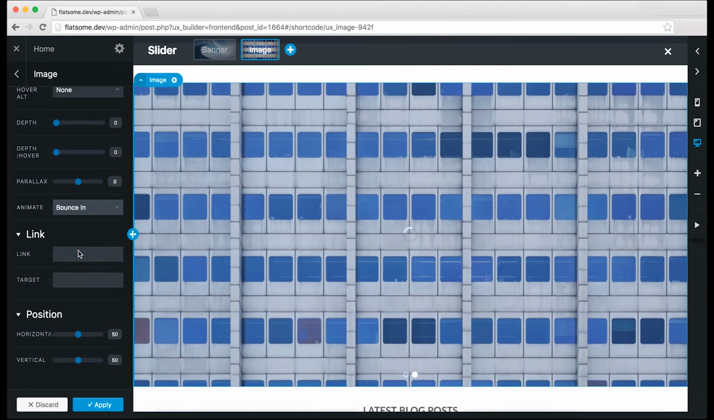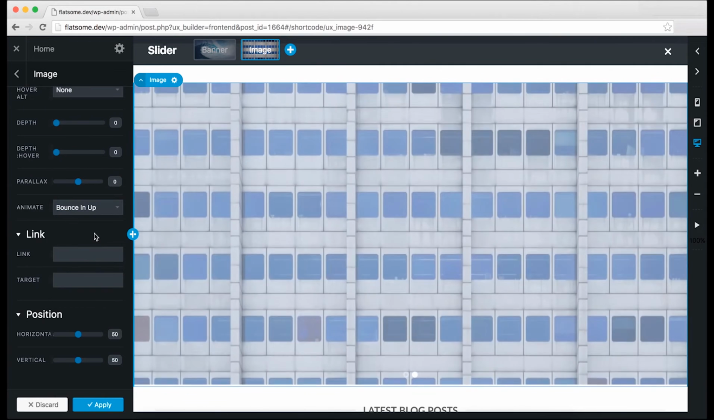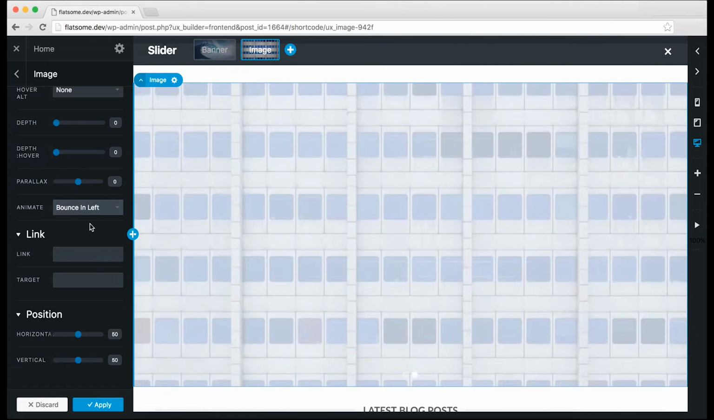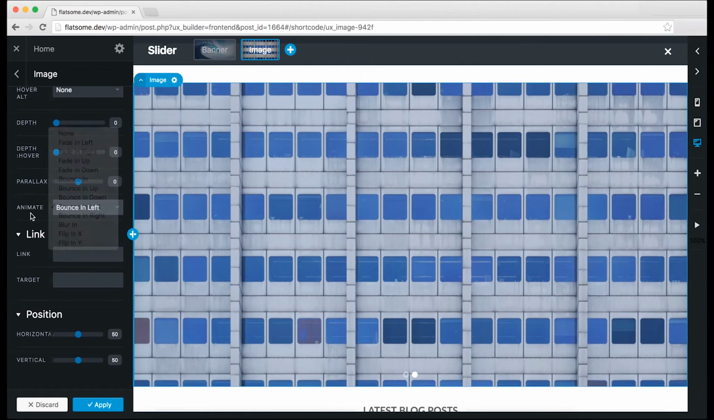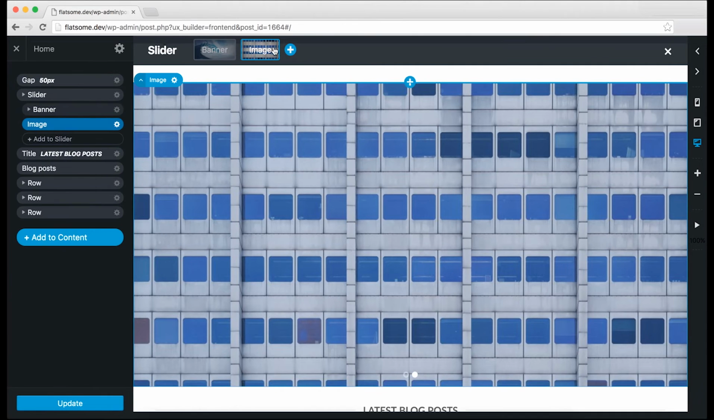You can choose an animate. You can choose to animate the way it comes in, and you'll see a live preview as you can see, and it works really quickly and swiftly. You've got lots of different animate effects here. Bounce up, bounce left, and you can choose whatever option you'd like. You got links again and position and all that jazz.